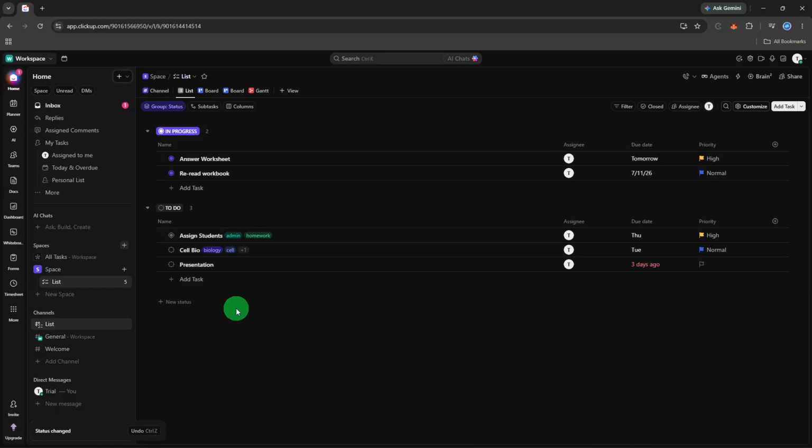And that's all there is to it. You've just updated a task to in progress in ClickUp, keeping your team informed and your project moving forward.